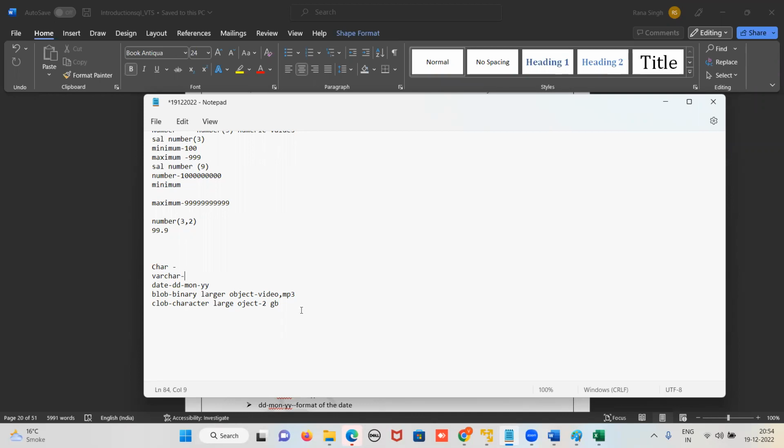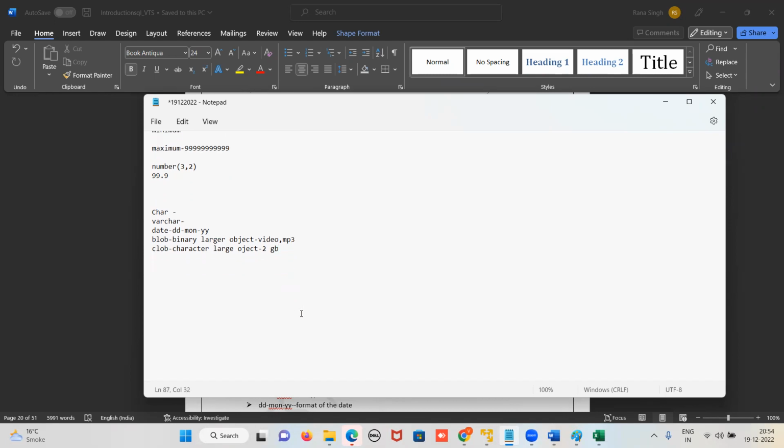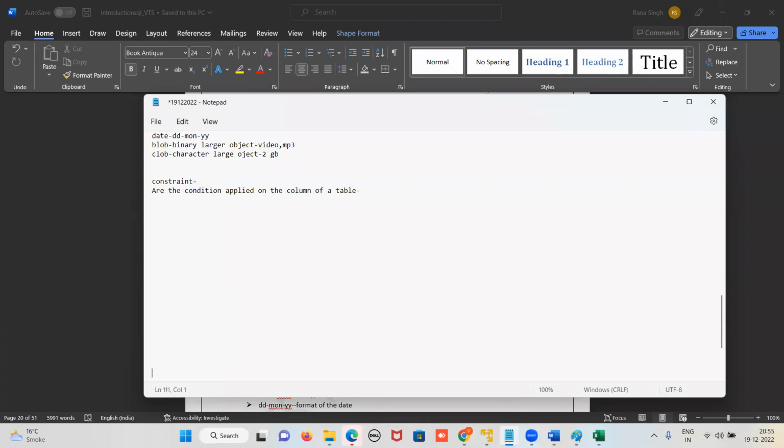Now I am going to tell you, this data type topic is over, guys. Now there is something called a constraint. Have you heard about that? What is a constraint? Constraints are the conditions over the column, applied on the column of a table. Yes or no, guys? So the constraint has some conditions. What is the condition, guys?